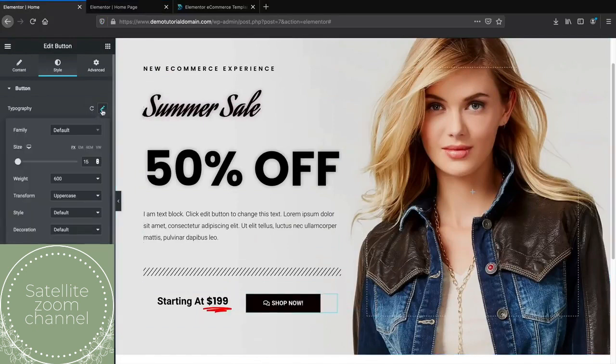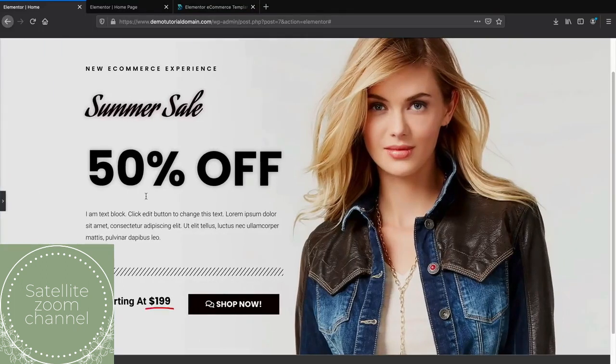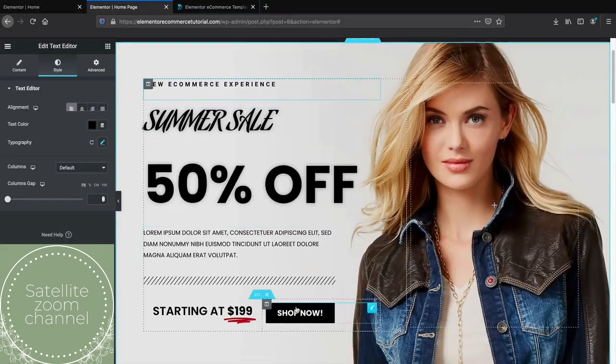So for the typography, I'll make the text a little bigger, and I will make this bold. And I will also change this to Poppins. Something like that. So it looks pretty similar. There are probably a few changes I need to make, but overall, it's pretty much the same thing. I did make the button a little bit smaller.